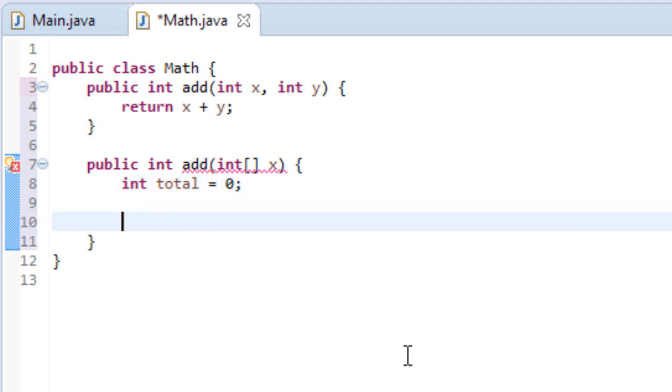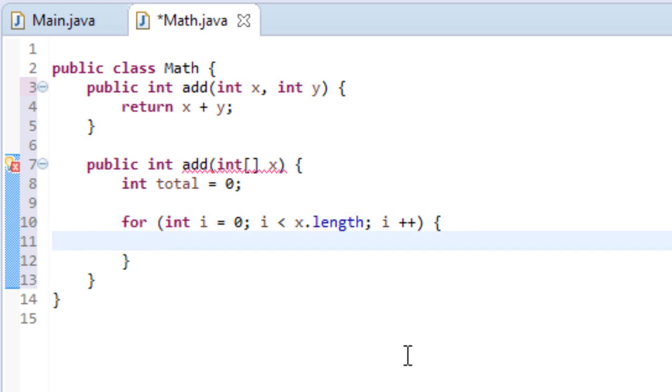So we're going to create a for loop to loop through every single index inside our x array. We'll do for int i equals 0, while i is less than x dot length, we will do i plus plus. What this is basically saying is I want you to loop through every single index inside this int x array. Simple enough. In here we are going to set total equal to total plus x. The way we do that is we type total plus equals x.